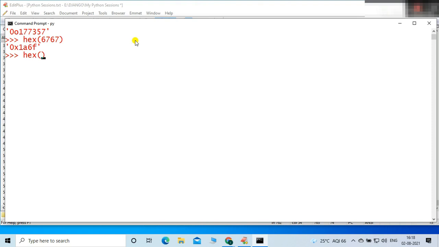So let me provide any octal number here, or binary number. Let me provide a binary number: 0B. B stands for binary. You can use either the small b or the capital B. So B represents binary, then 1010. Let me enter. This is again which number? Friend, this is the hexadecimal number. So, example number 2.